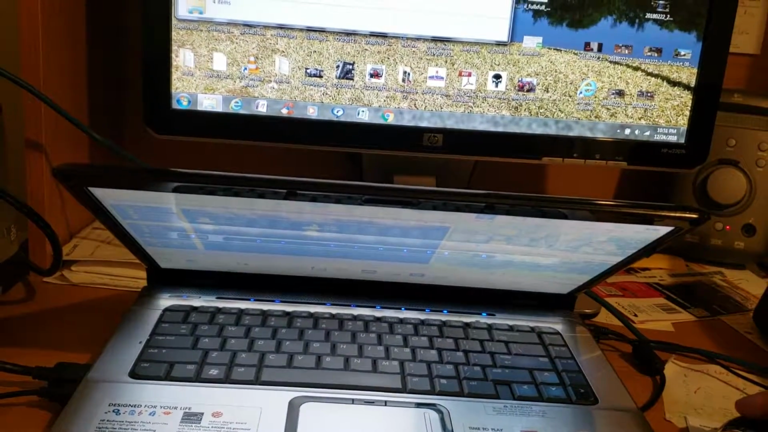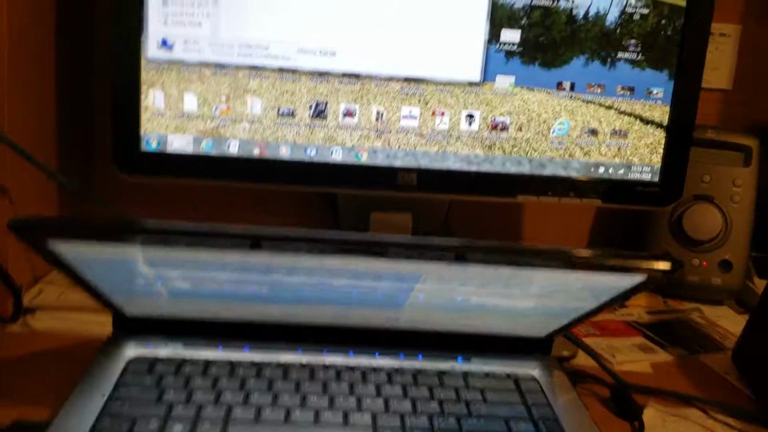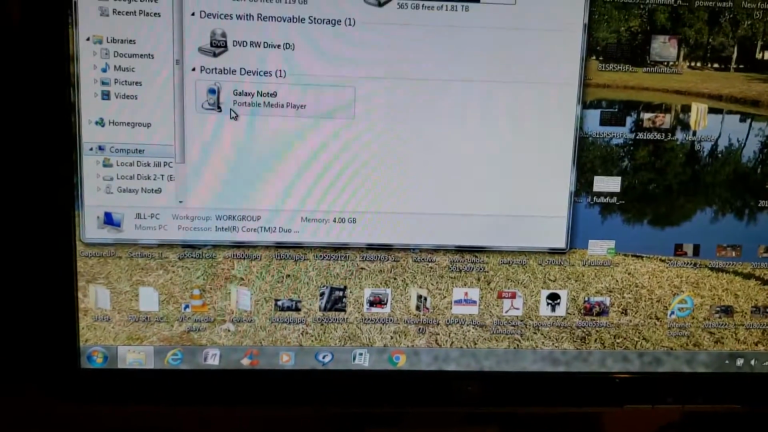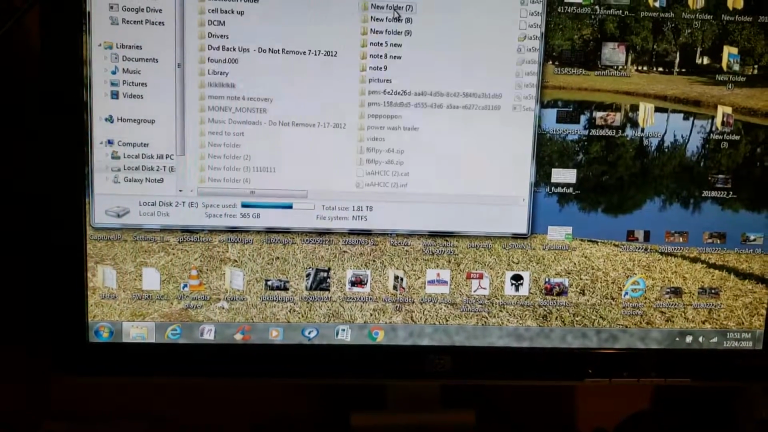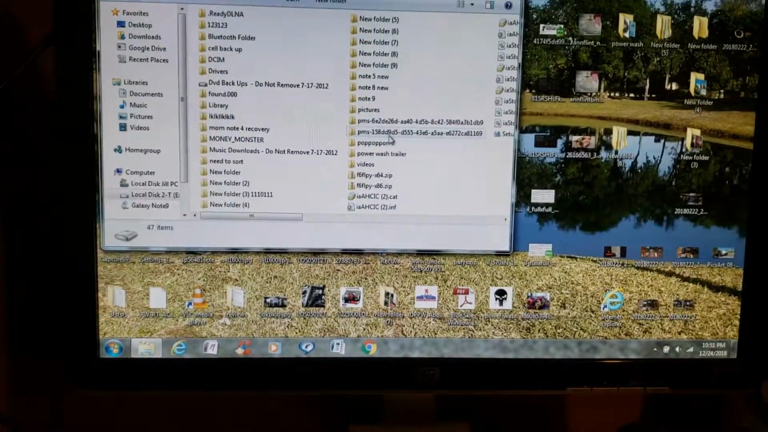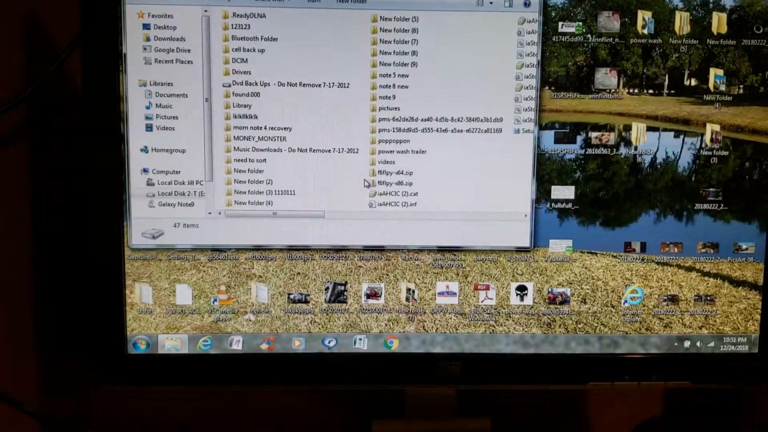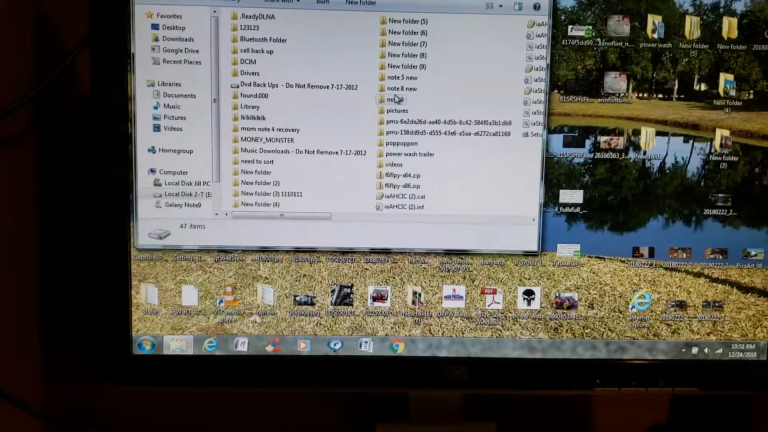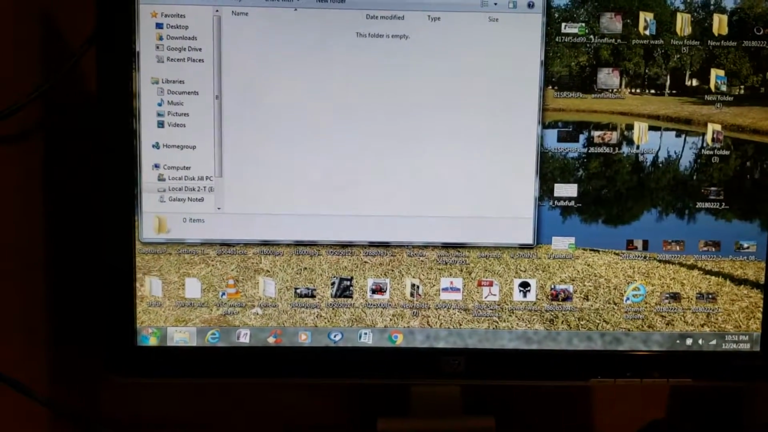Open up your computer. There is my Note 9, and here is the 4 terabyte drive. Okay, now I already went ahead and made a new folder. Okay, it's called Note 9. Name it something you want to name. Open that. We're going to go back down to the start.